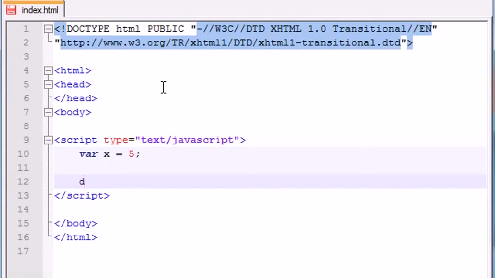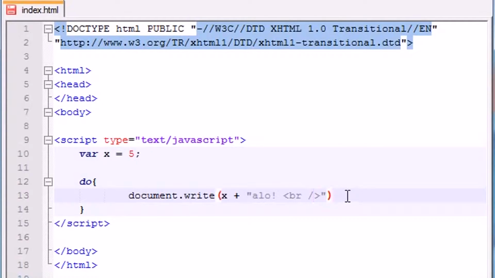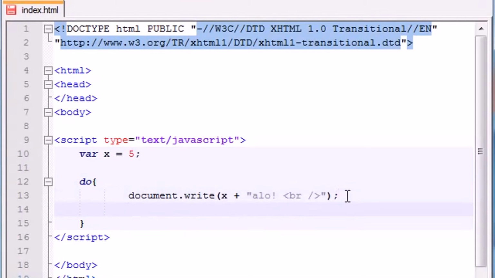Go ahead and write do, and then write whatever code you want. I'm just going to write document.write, and let's write the variable first so we can see. It'll be 5 to begin with, and then write something silly on the screen like hello, and then add a line break because we're going to be printing this out a bunch of times and we don't want it all on the same line. And when you're done, of course, add your semicolon, and now go ahead and increment x because we don't want it to stay the same number the whole time or else this loop is going to run forever.